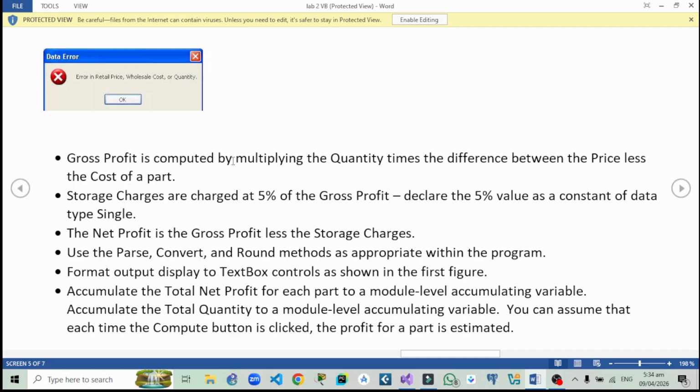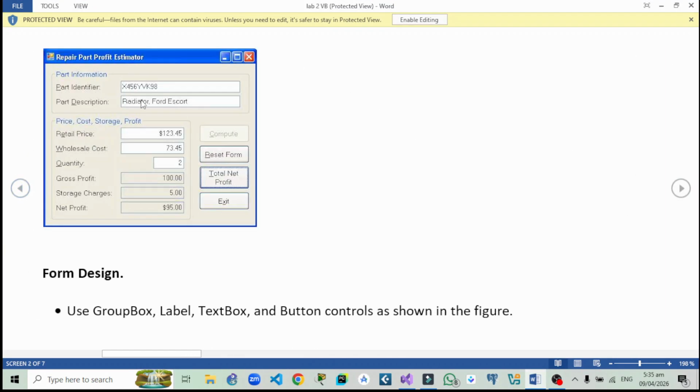So the gross profit is computed by multiplying the quantity times the difference between the price less the cost of the part. So we have to declare a variable for gross profit. You have to declare a variable for quantity, and then you have to also declare, let's look at the picture. You are declaring a variable for retail price, wholesale cost, quantity, gross profit, storage charges, and then net profit. So all these should have variables to store the values.